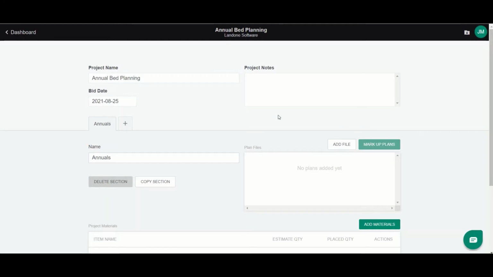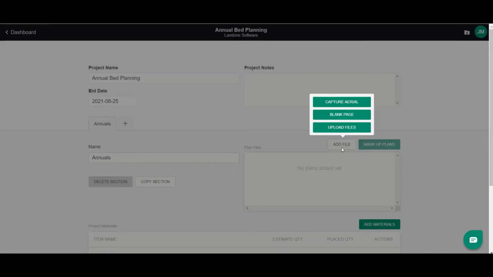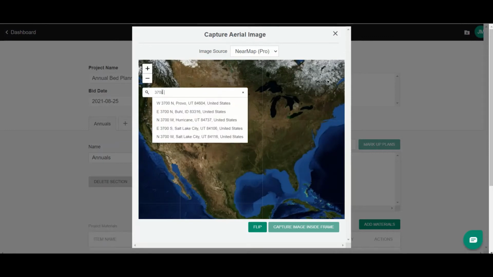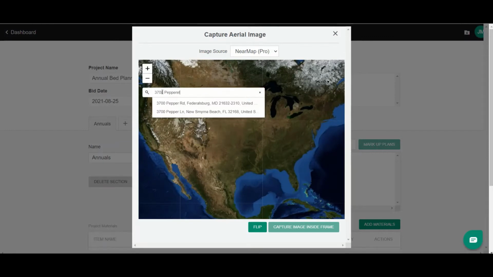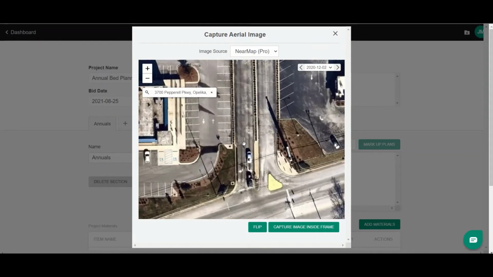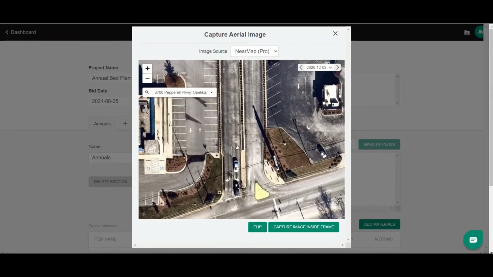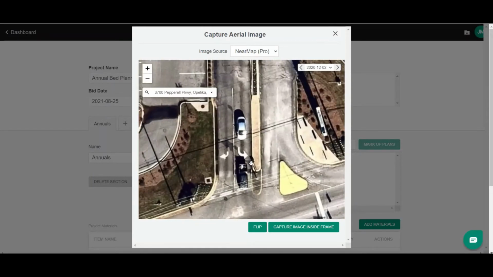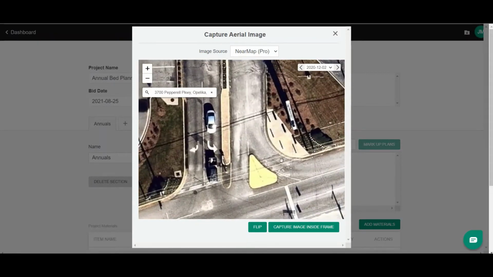I've already created a project, so the first thing I need to do is go ahead and add in my aerial image so I can lay out the annual bed on top of it. I'm going to search the address of my property that I want to begin planning on. When I find the address, the next thing I want to do is zoom in and capture inside the frame where those beds are located. I'm just going to do these front two beds here.